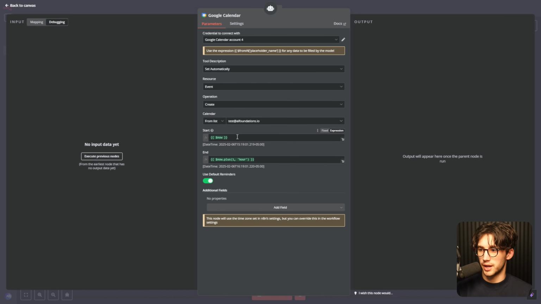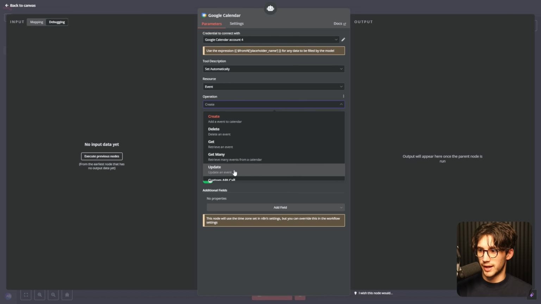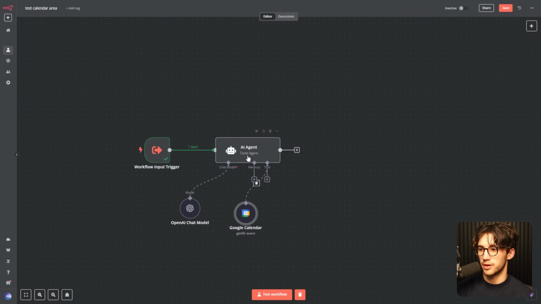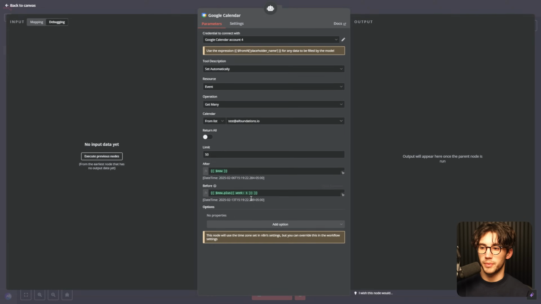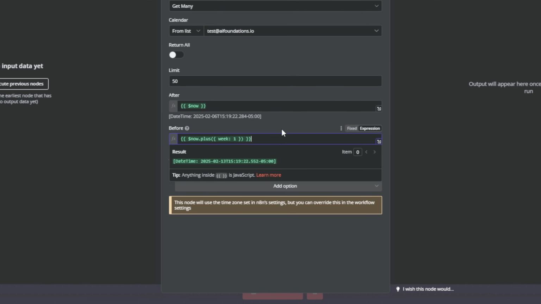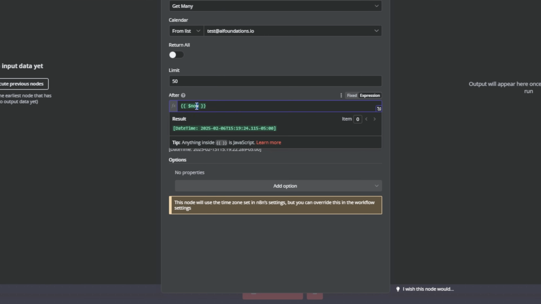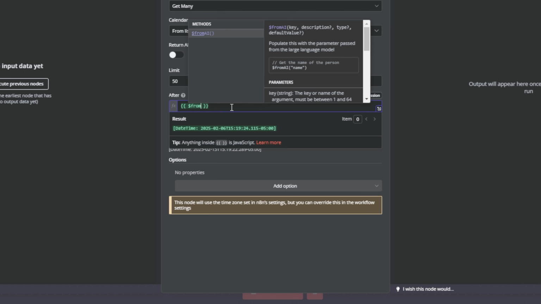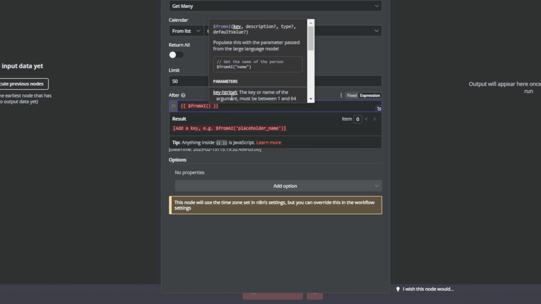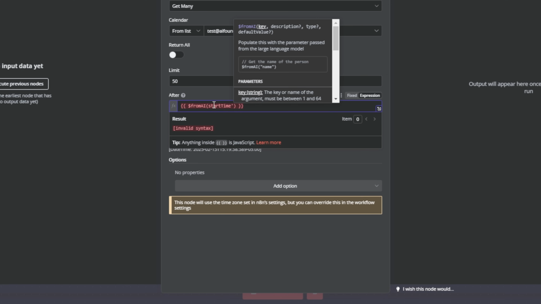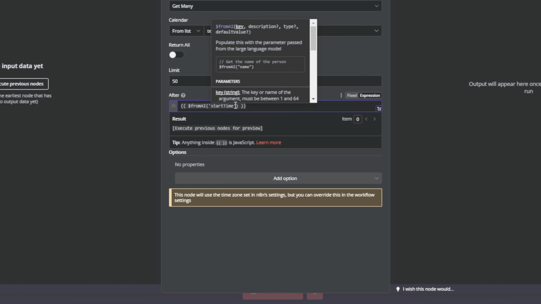So I'll select the proper calendar, and then I will select get many. And then I can make a custom AI expression so that based on whatever I give to this AI agent, it can determine what dates I want to select from by just using AI reasoning. So instead of now, I'm going to type in from AI, and then we can define what we want from AI. Well, after, we want the start time, and then I can put that in quotes just like that.